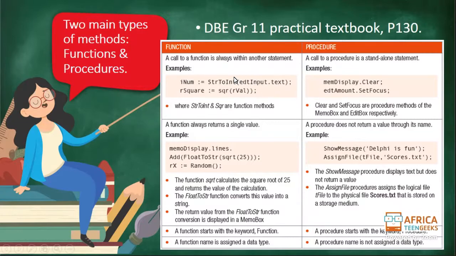And what am I doing in this example? I'm storing it in an integer variable iNum. So it's never on its own. It's always as part of a statement, either inside another function or procedure, or like this on the right-hand side of my becomes operator. Here's another example.